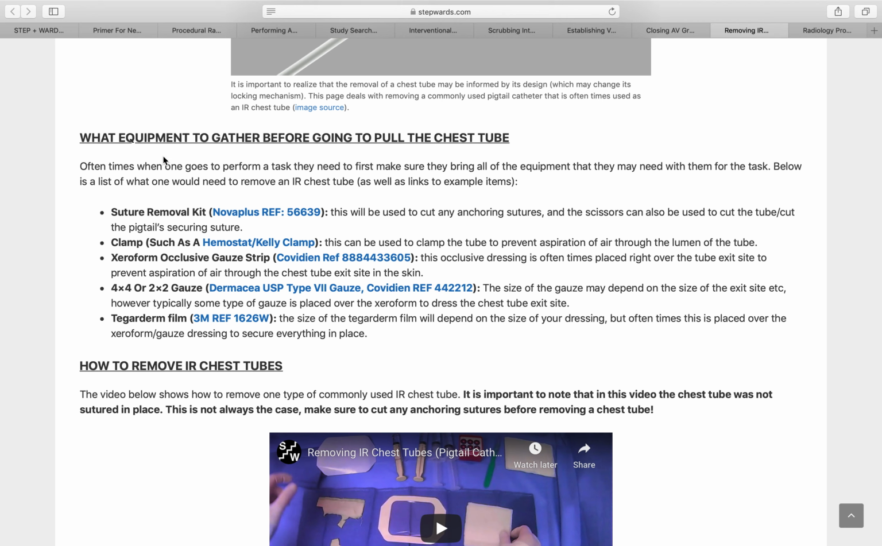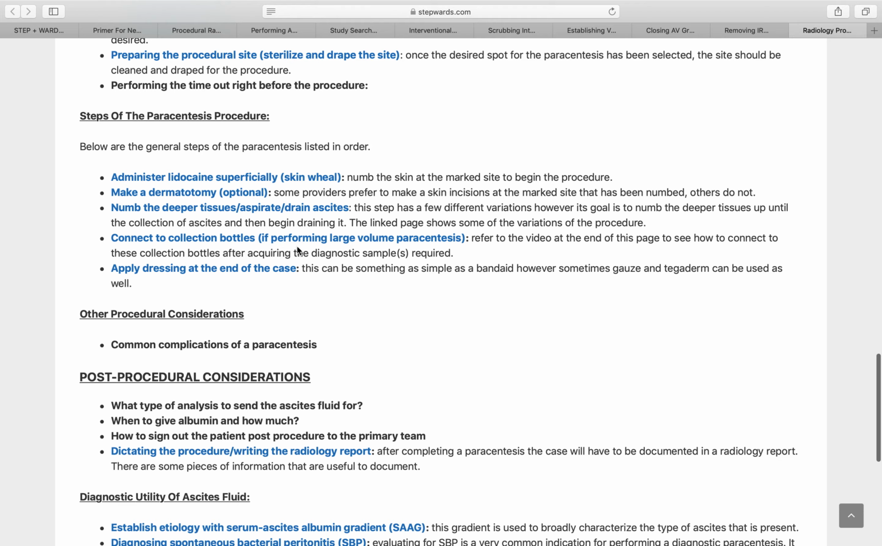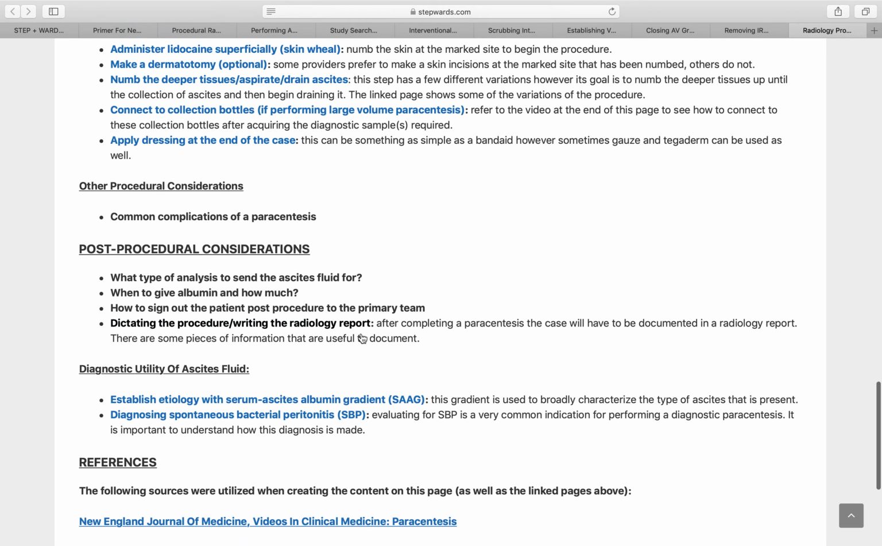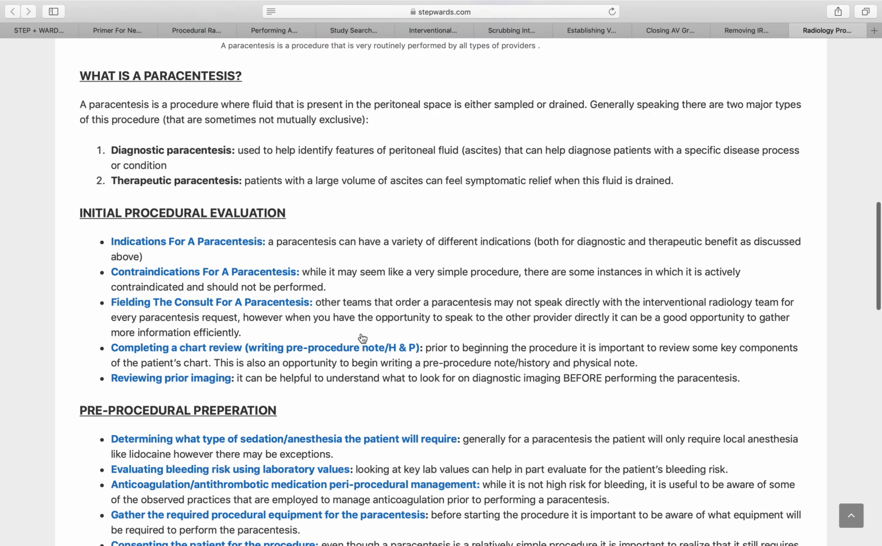So here is for paracentesis, and then basically what you can do here is go through and all of those things come together, indications, contraindications, how to do the chart review, but they are applied. How do you scan the patient for ascites? How do you set up before you do it? How do you prep and actually do the procedure? How do you dictate for a paracentesis? So all of that is organized here.